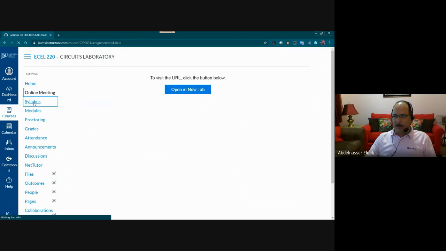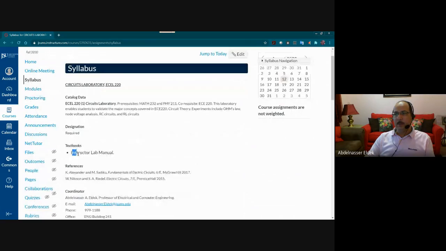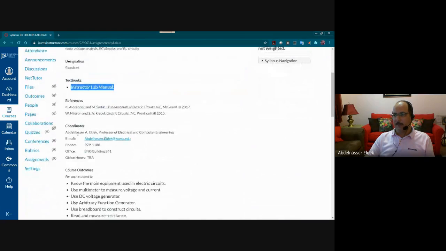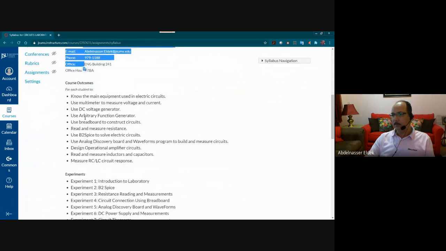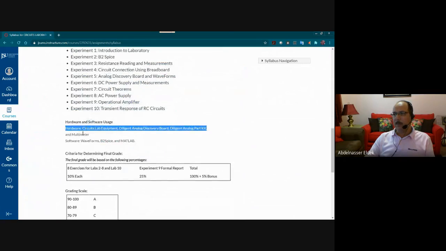The next menu is the syllabus, and here is all the information you need to know about this lab. Here we'll use the manual. We do not have a textbook. This is just references, information about myself, the list of experiments. The hardware that you will use is a device called the analog discovery board. Right now, most probably you may need to buy this analog discovery board. It's called the Digilent Analog Discovery Board. There are two versions, the analog discovery board 1 and the analog discovery 2. Either one of them will work.